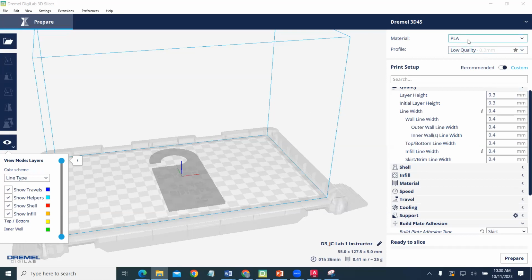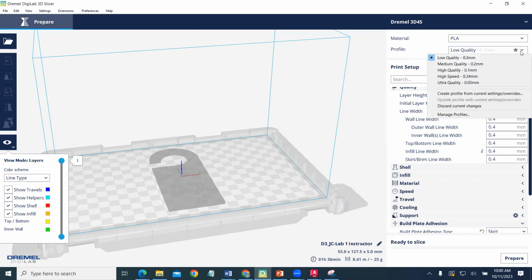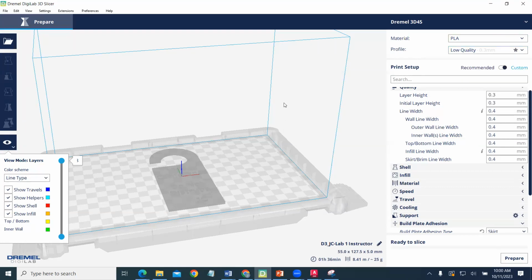I have it set up as PLA using my Dremel materials, and it's polylactic acid. Then we can set up the different quality levels. I have it set up at 0.3 millimeters, which is low quality, and I'll demonstrate that.